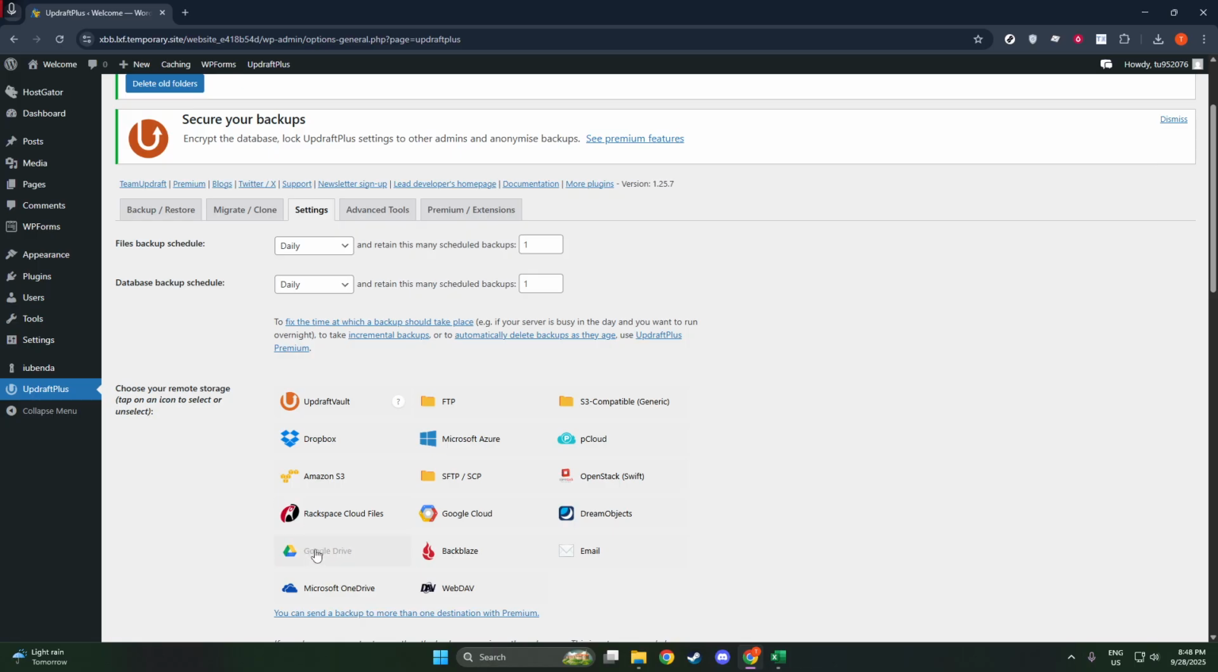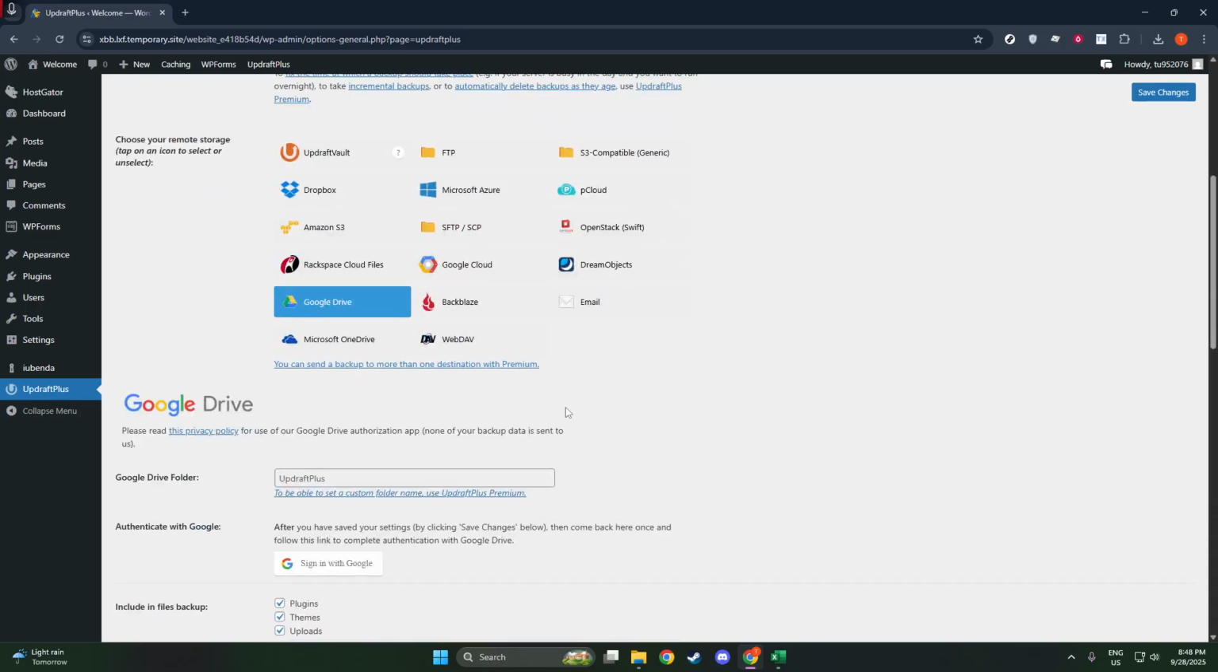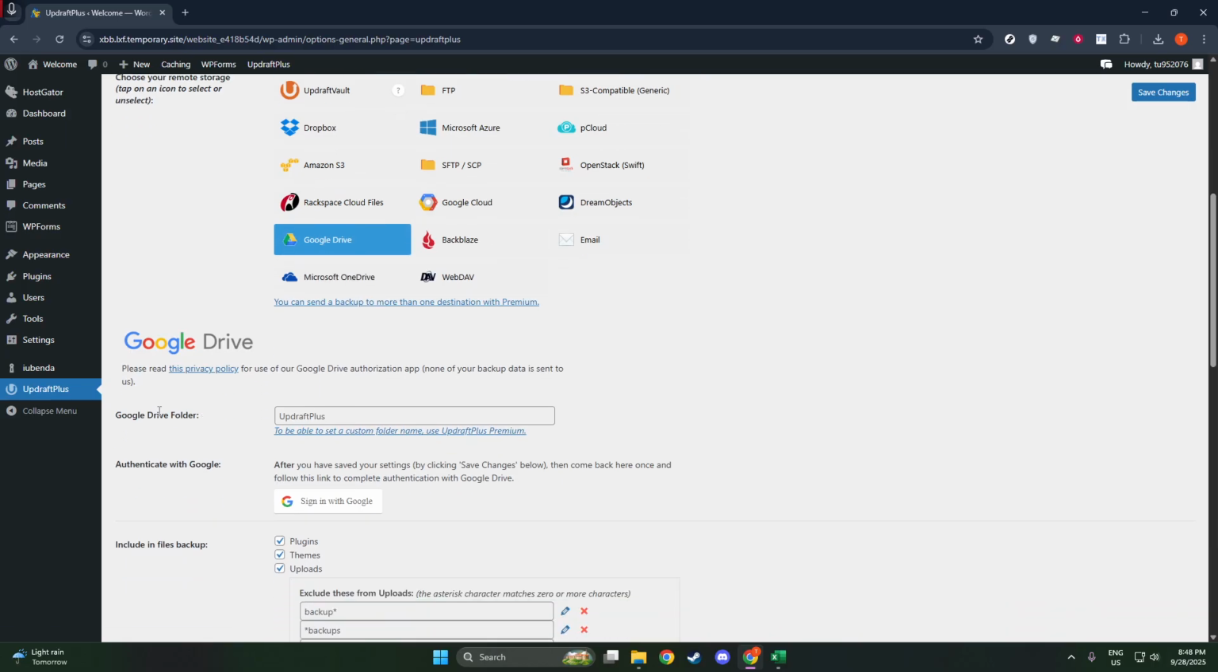From the drop-down list you'll see under this section, select Google Drive. This choice means that your backups will be copied to your Google Drive account, ensuring you have an off-site backup in case anything goes wrong with your website.